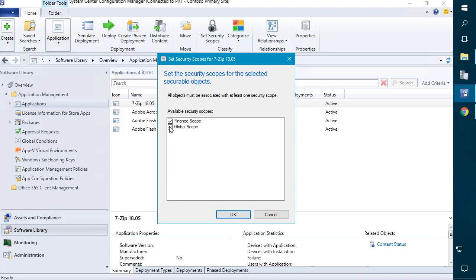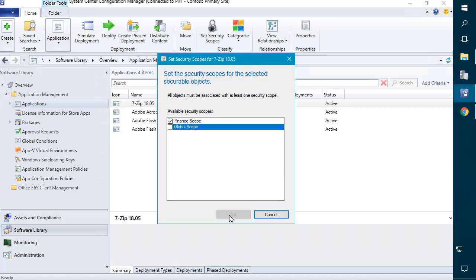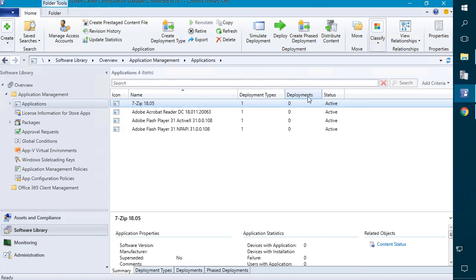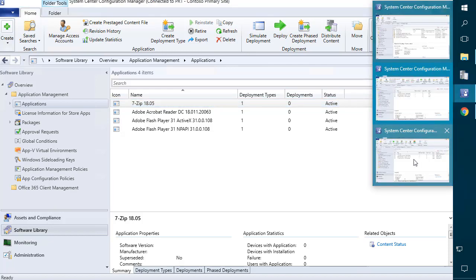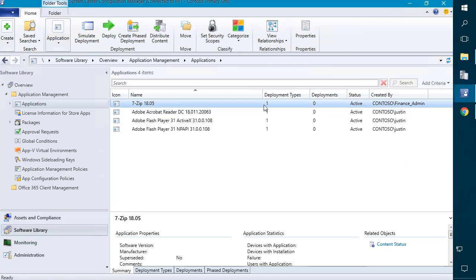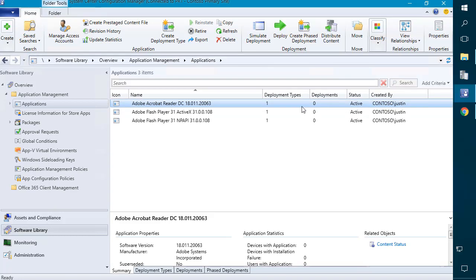So since I created this under my finance, let's say I didn't want to also include this application I created in the global scope that other people are also a part of. As the finance admin, I can come in here and say I don't want this to be in this scope. This was also one of the options in the application creation wizard. You could have also deleted that scope there. So if we come back over to my healthcare admin and do a quick refresh, we can now see that they don't see that 7-zip application that was created by the finance admin. So that's really where the scope came into play.